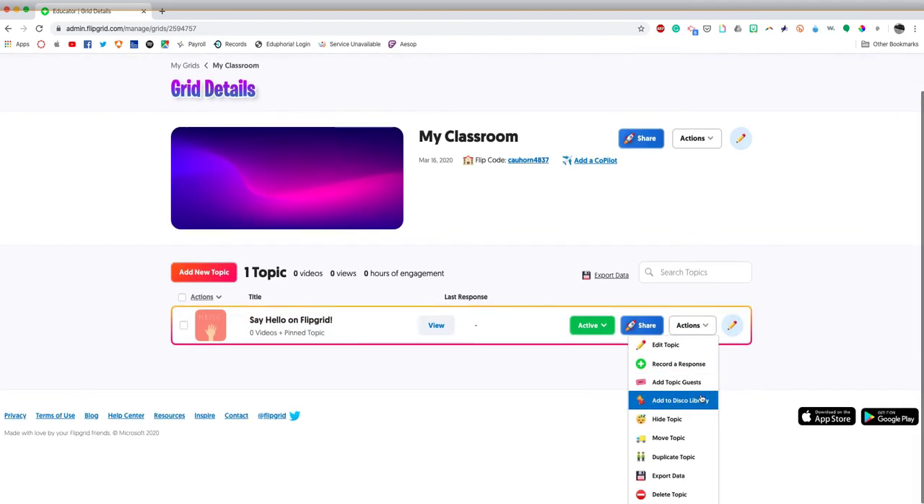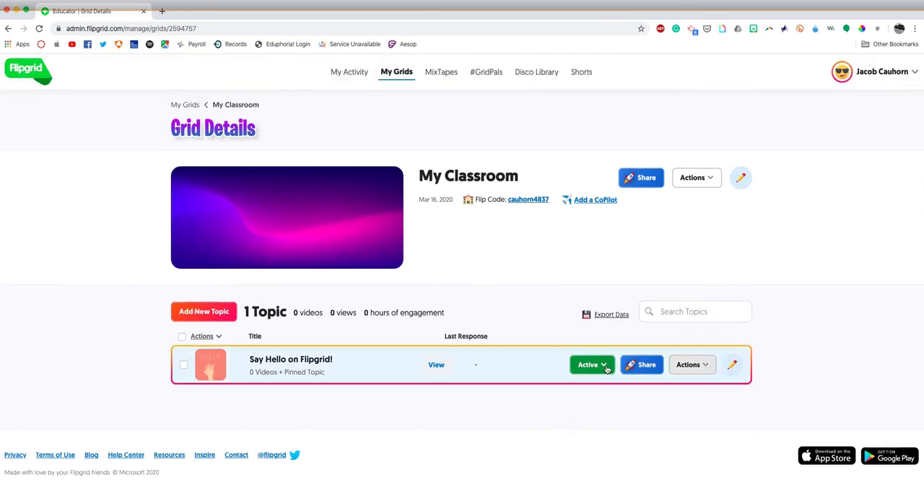I can provide some different actions. I can edit. I can record my own response to it. I can add guests to it. So if I have somebody who I want to speak on this, some other pieces, I can hide a topic. I can move it to another grid. I can duplicate it if I just want to make another one. I can export all the data from one, or I can just delete it altogether. It's just some general actions.